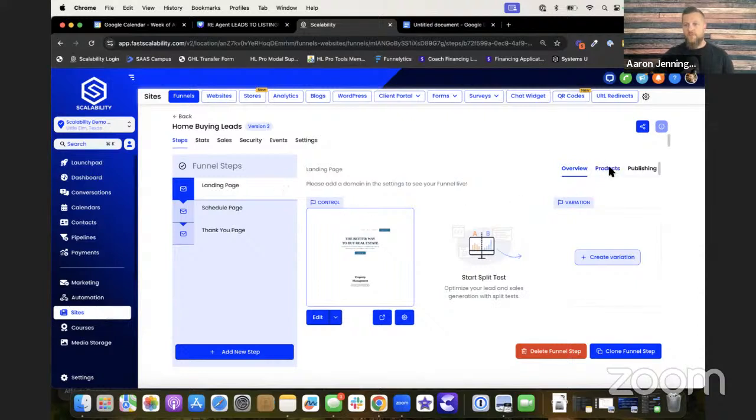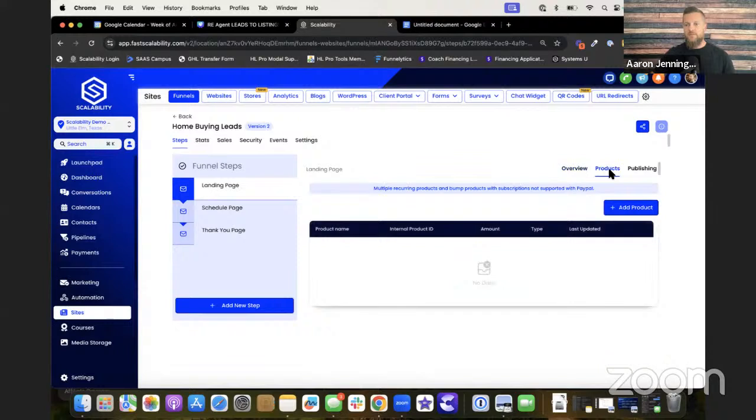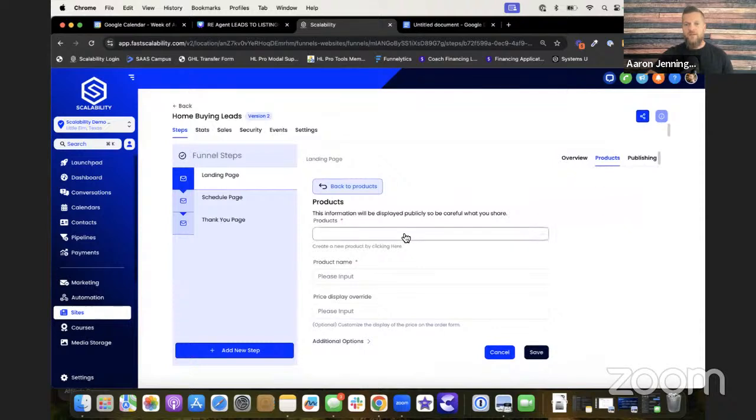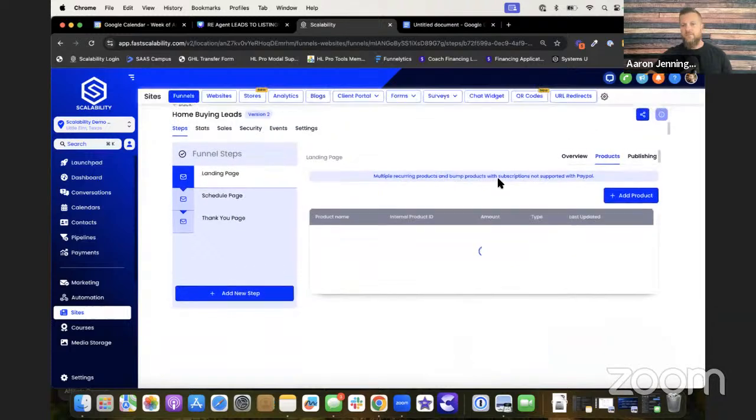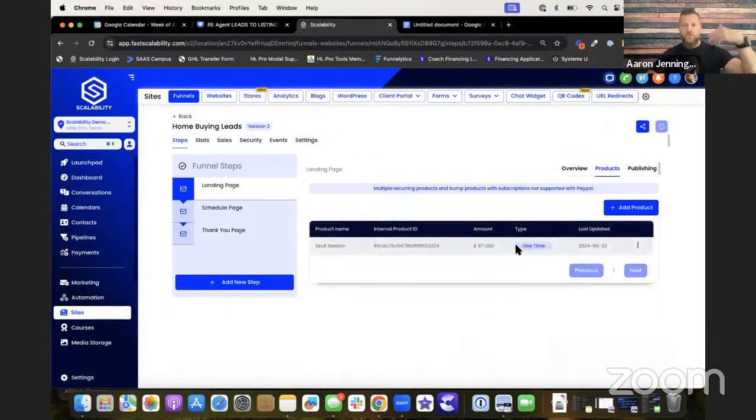Go off to the right where it says products, click on products, and then you see here, there's nothing showing up. If I click add a product right here, I can click the drop down and you'll see your school session. Select the school session, then select the price, and then hit save. And that's it. It's connected now and it'll show up inside the funnel on the payment form.